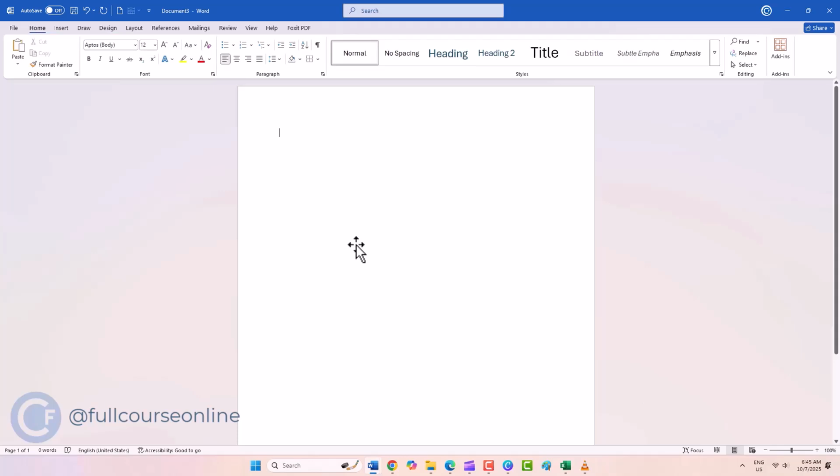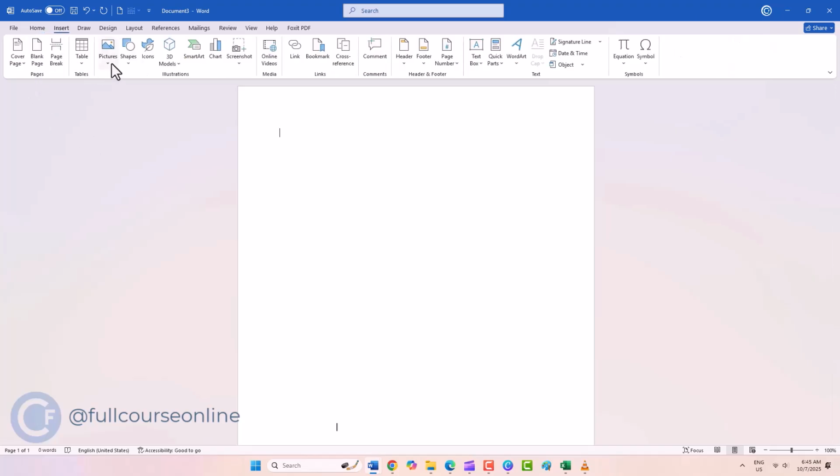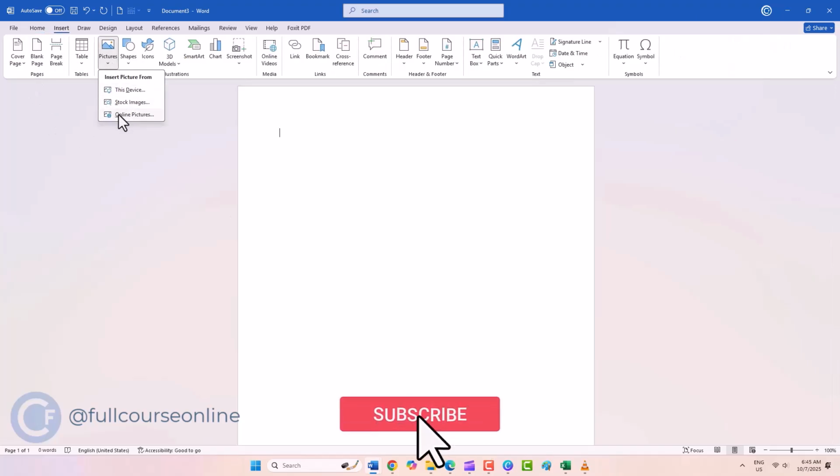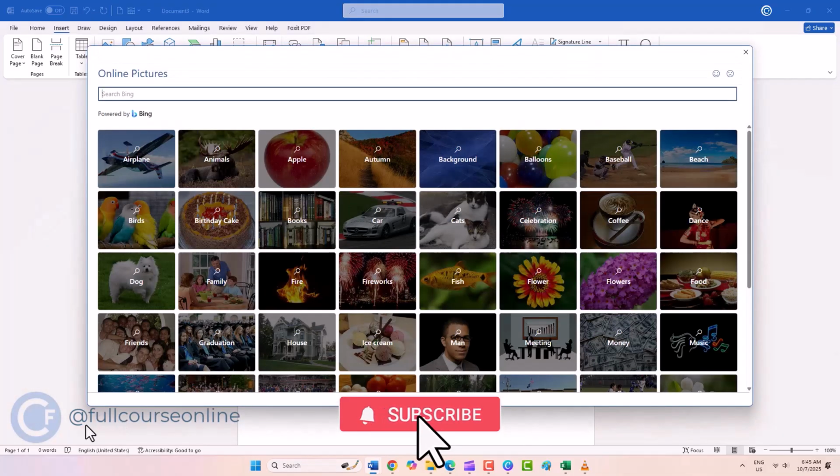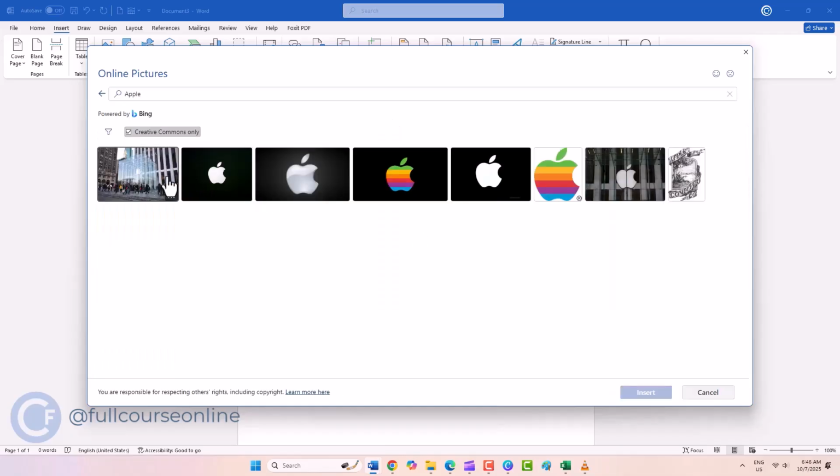The third way to bring an image to your document is if you are looking for a picture on the internet. Go to the Insert tab, click Pictures, and choose Online Pictures. Using Bing search, it will display many categories of pictures. Select the desired picture and click Insert.